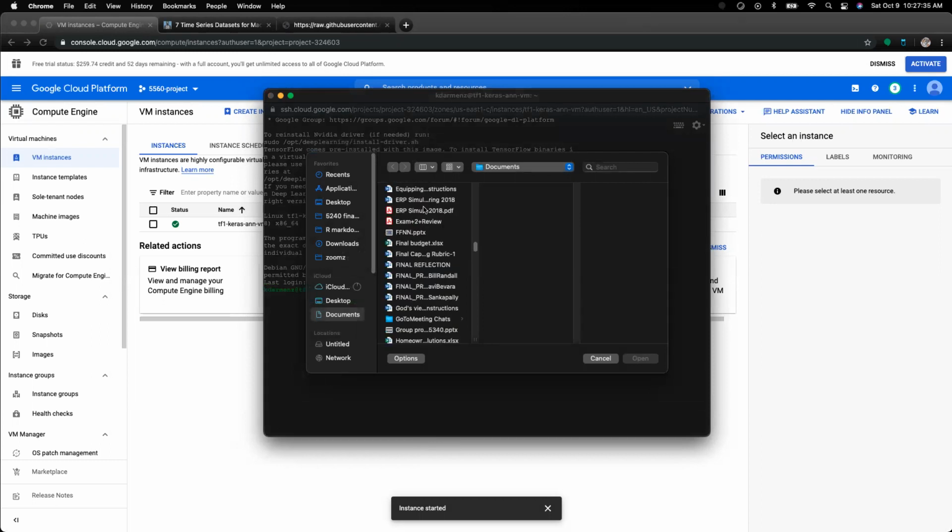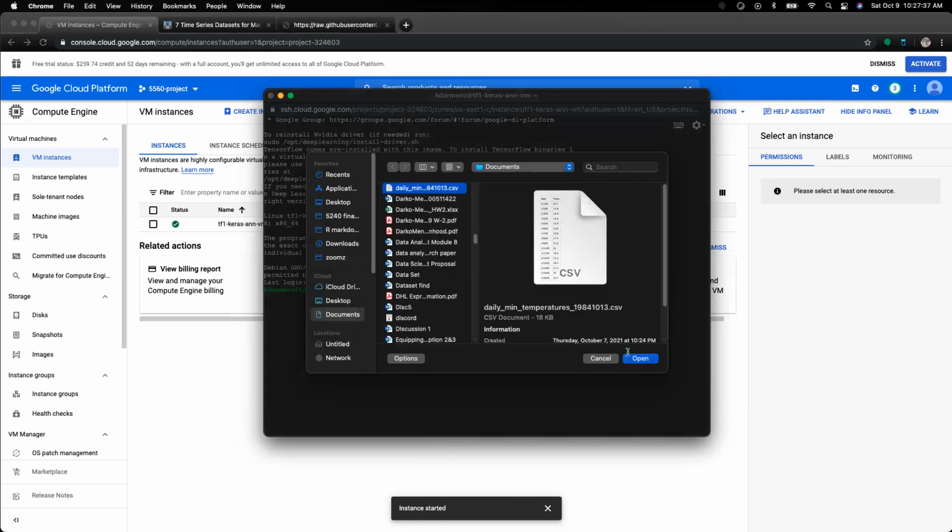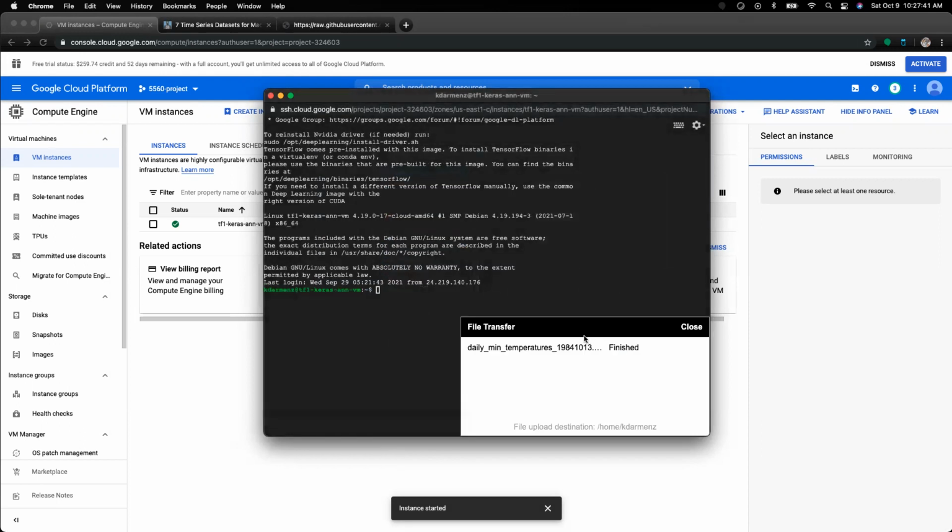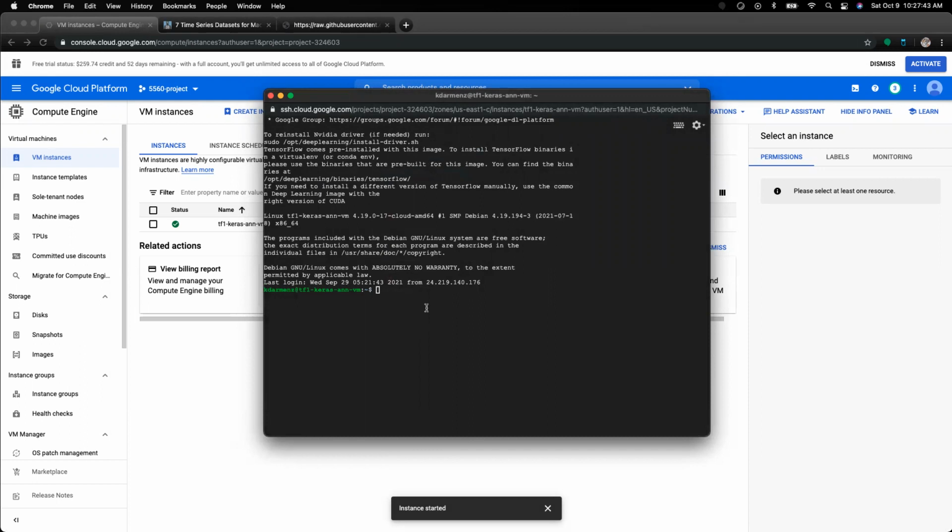I believe I called it the daily minimum temperatures. So I'll be copying that into Jupyter Notebook.